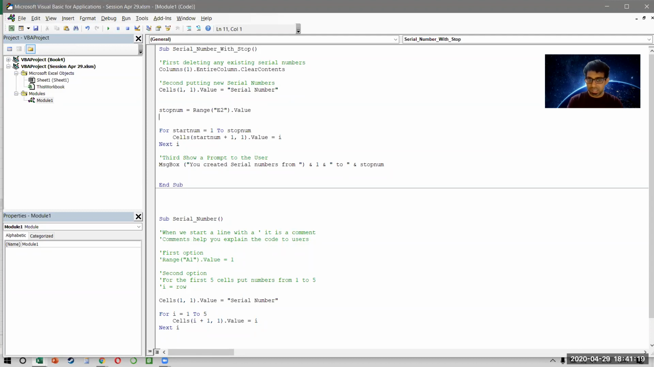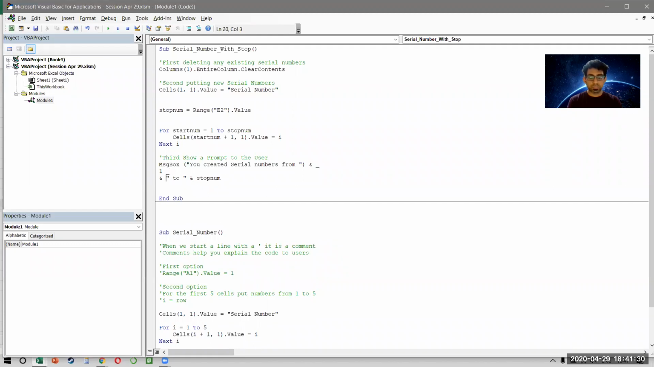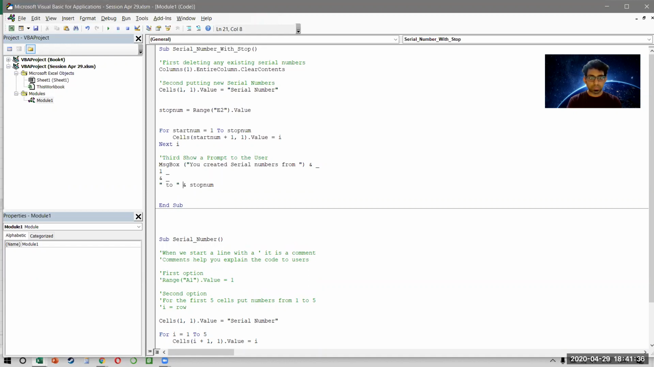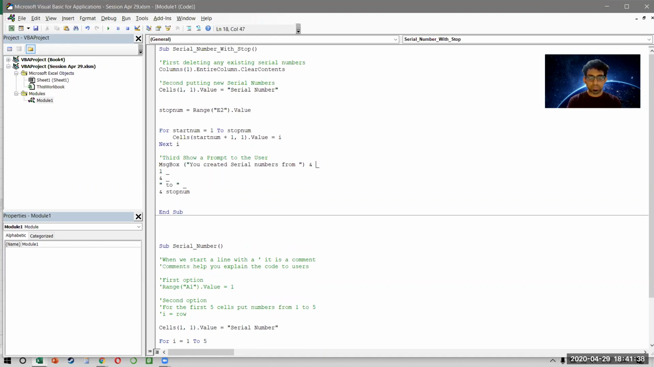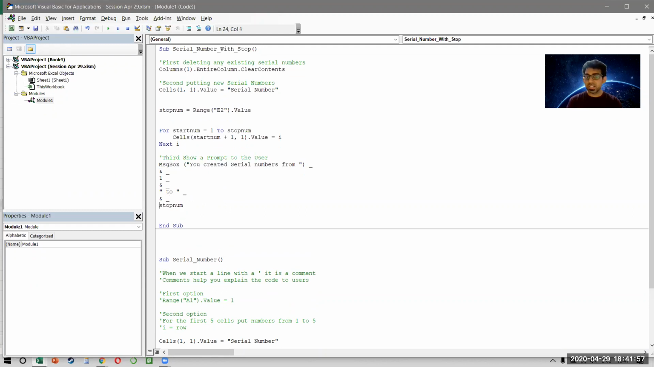Okay, what is the syntax of this last part? I will just break this into 4 lines, okay, so that you can understand it better. So I'll say and. Everybody, is it clearer now? I'm writing you created a serial number from. Then I'm concatenating. What am I concatenating? I'm concatenating the number 1 because that's a starting number. Then another and, then I'm writing 2, and then another and I'm writing stop num.